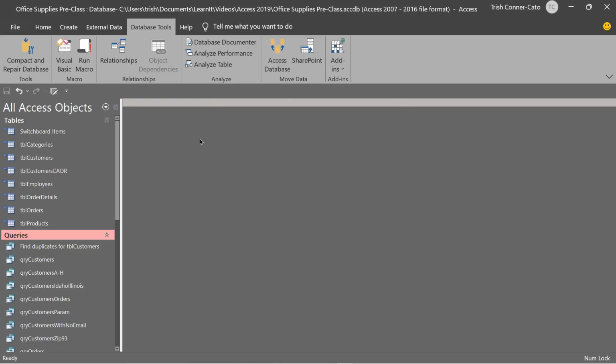As soon as we do that, again, this is the front end. So notice that the table icons are changed. They look like they're links, and they are now linked tables. So these tables actually reside in the back end. If you hover your mouse over TBL customers, you'll see the path to that table is to the back end database with the same name.